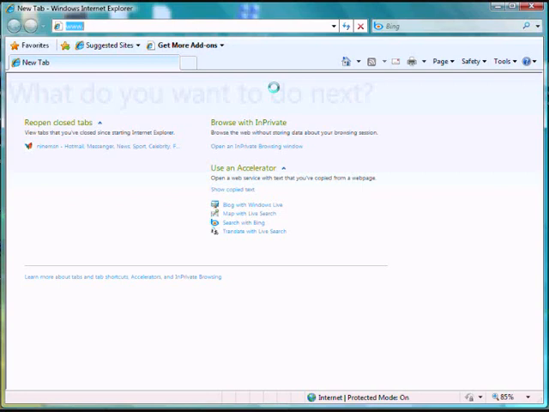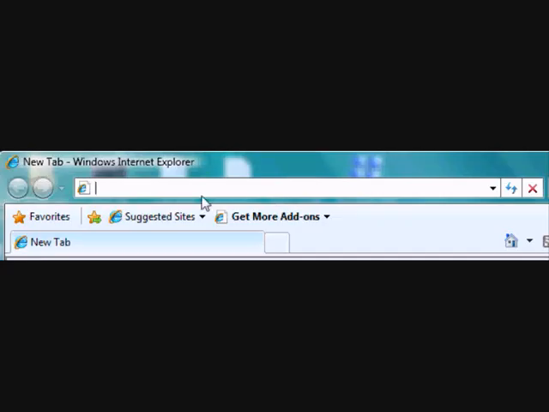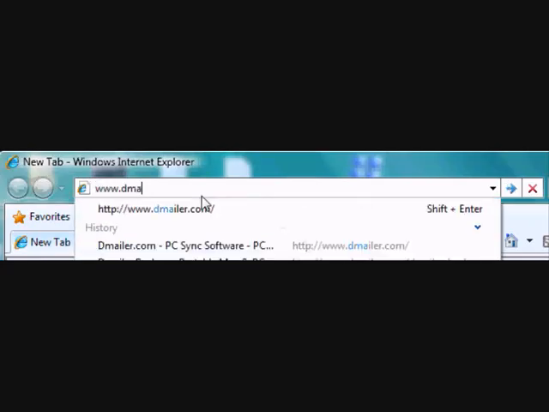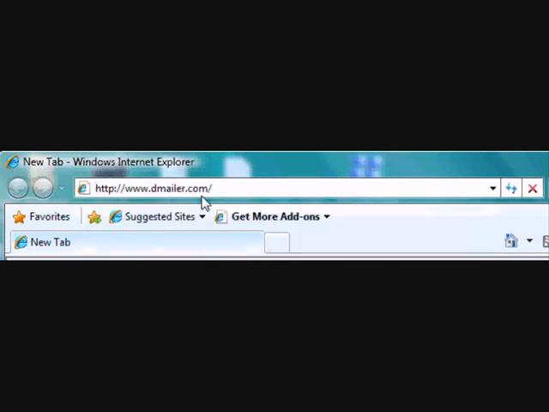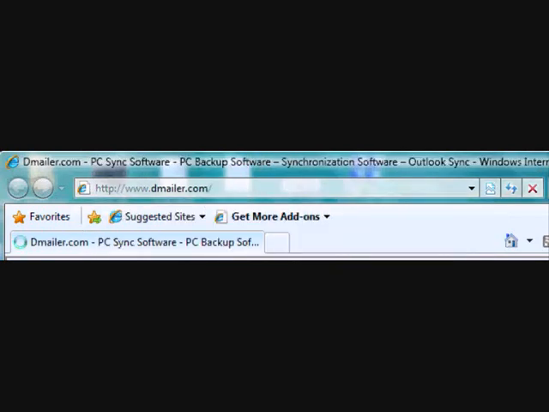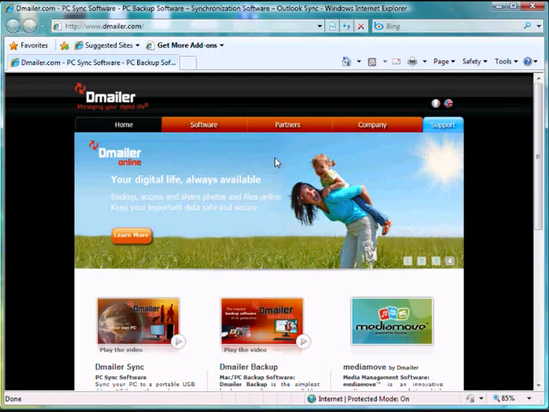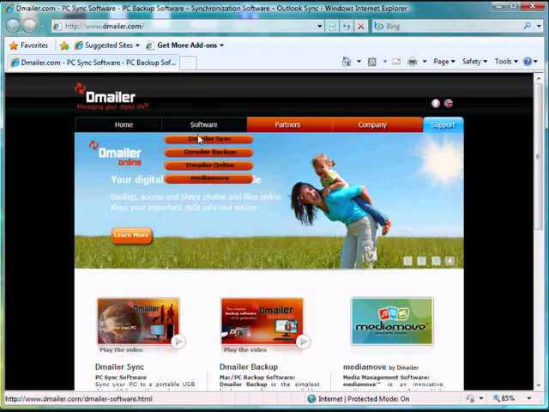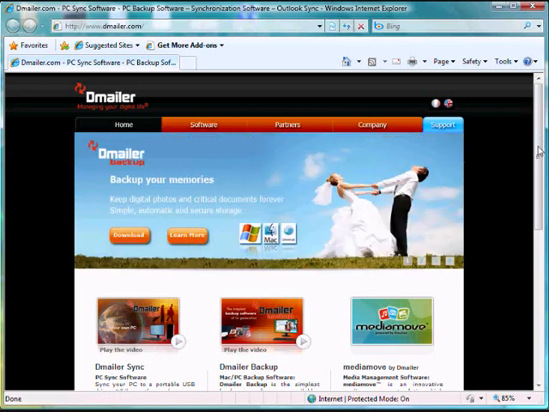or vice versa. So the way we're going to be doing that is with some software, and the software we'll be using is Demailer Sync. Now we can get that by going to www.demailer.com. Once you arrive at the website, you just need to download Demailer Sync under software, and save that to a portable flash drive or a portable hard drive or something like that.